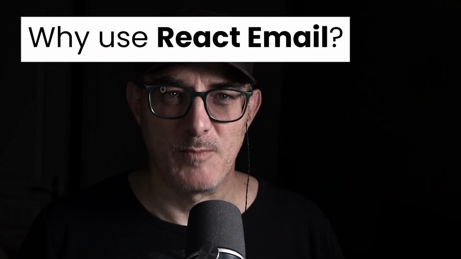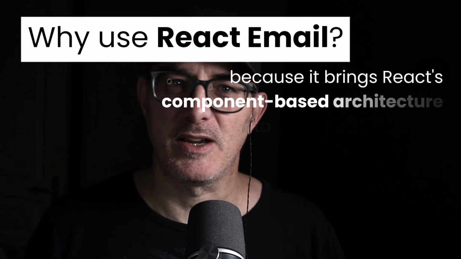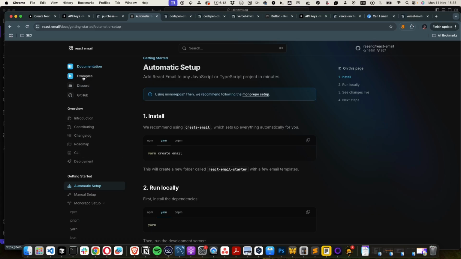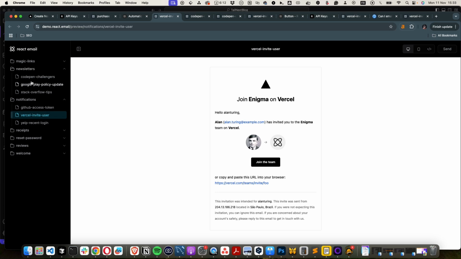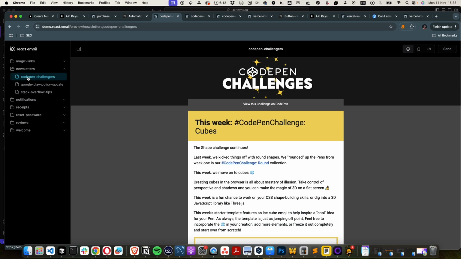Now that that's out of the way, why use React Email? Well, it brings React's component-based architecture to email development. Before we look at the code, I'd like to be perfectly honest. React Email actually provides example templates that we can see here. And you can use these templates to build on them. I actually used this CodePen Challenges template and I adapted it to build my transactional email example.